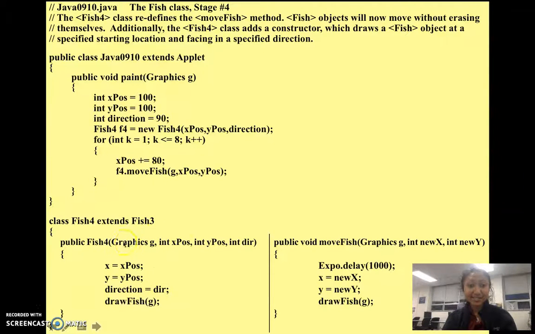And this looks like an overloaded constructor, right? It's not your default constructor. And this is your move fish. So let's see. The fish 4 class redefines the move fish method. So it actually redefined the move fish method.